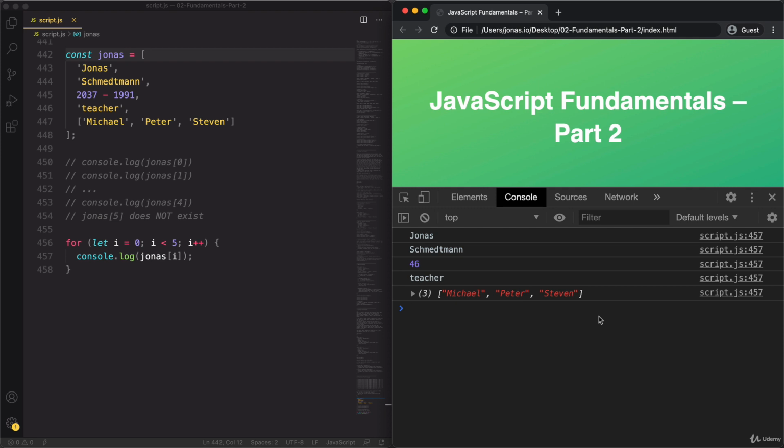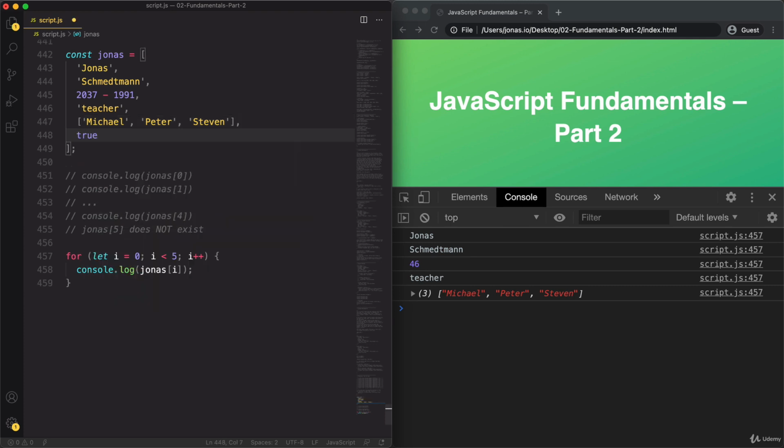Great. But there's actually still one problem with this, which is that we hard-coded the length of the array here with 5. So let's now say that we add another element. Let's say just true. And so if we try this now, do you think that true will be logged here as well? Well, it will not, because of course we are still telling JavaScript that i should stay below 5. And so it will not print the array at position number 5, which does now exist. So now we do have an element at position 5, right?